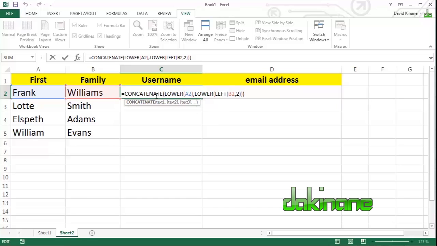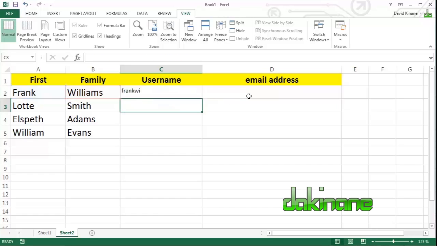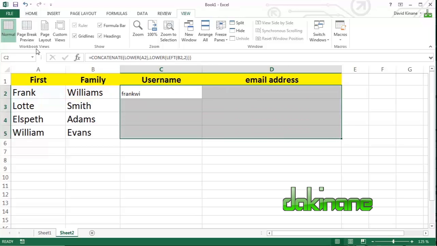So you can see that we've done concatenate lower A2, then bracket comma for Williams. Now we're going to look at lower, and then left, and then B2, and then close everything. And so we get that function done. And let's just make all these formulas home.